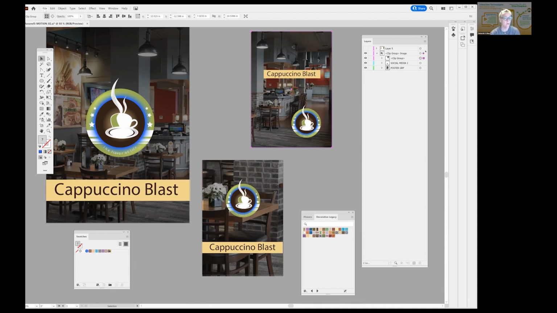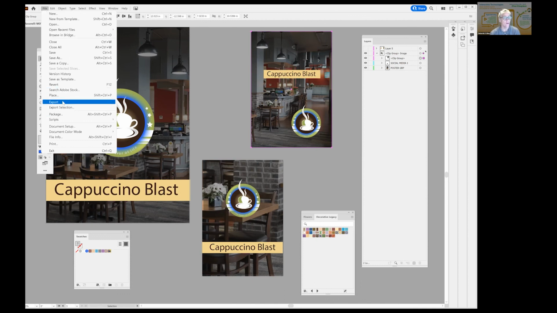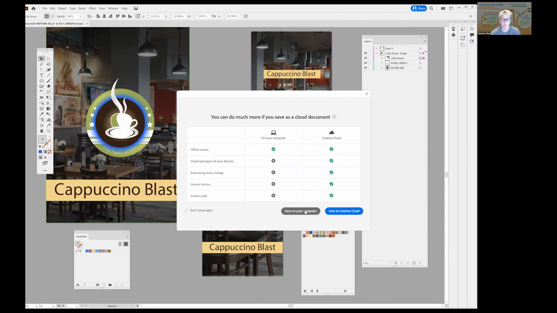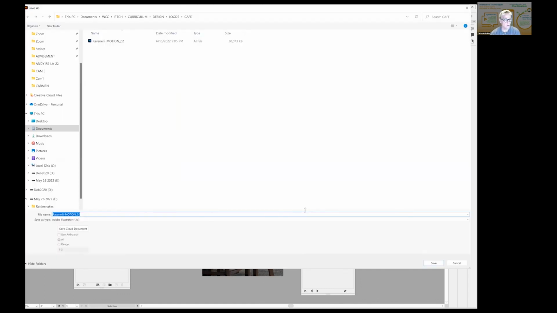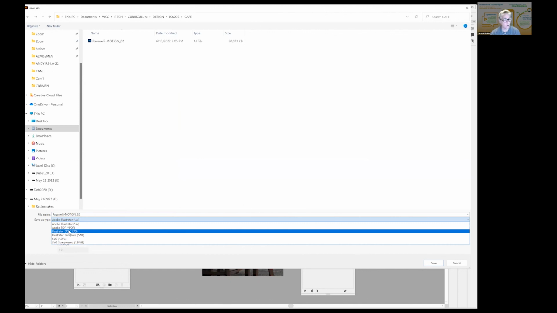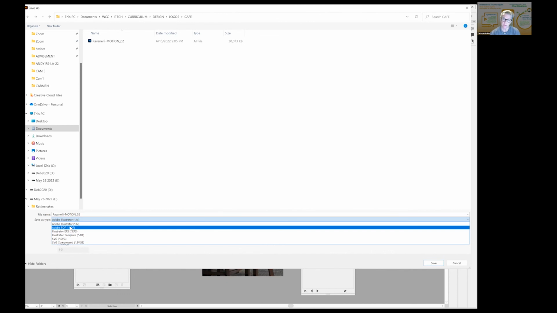So for print, your export can be a couple of things. Save as, and for print, as you can see down here, Adobe AI or an EPS, which can go to an offsetting printer, or it could go for a PDF. Sometimes printers like PDFs, especially Adobe PDFs. And so that would be what you would export.